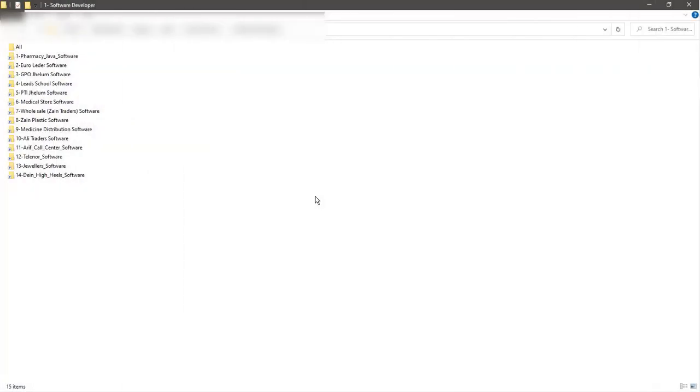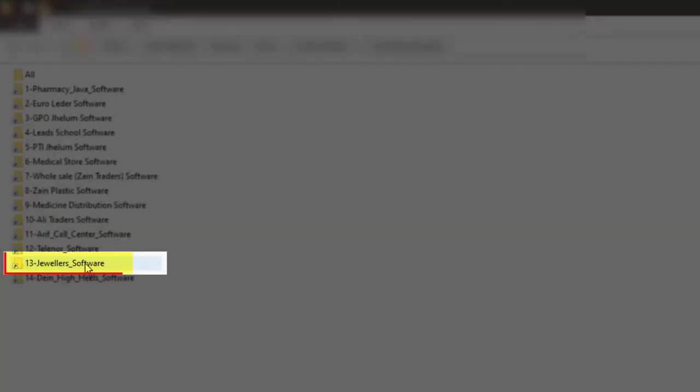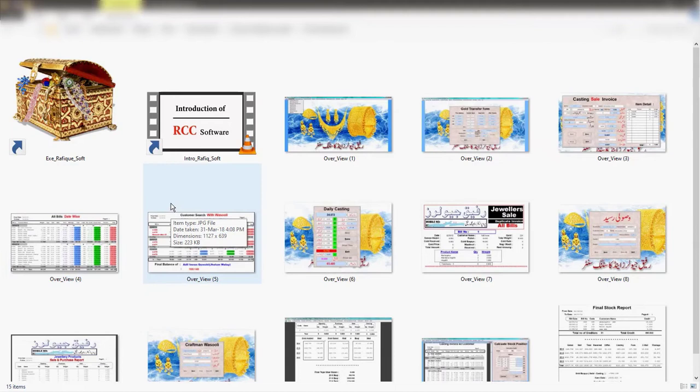The next software is jeweler software, and here's again the same process. Before showing you the detail of the software and before running the executable file, I want to show you the functionality overview of the software, what kind of functions it has and how they look. So just a quick overview. Let's start.